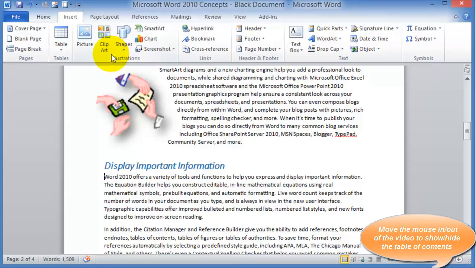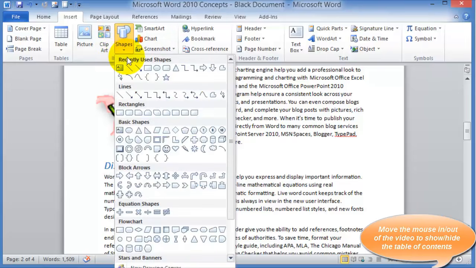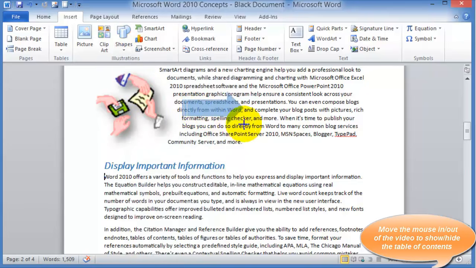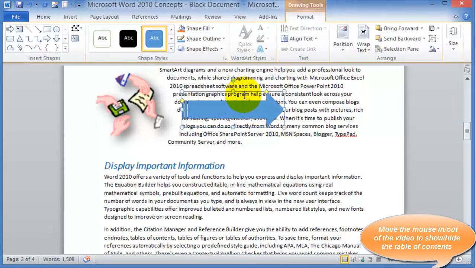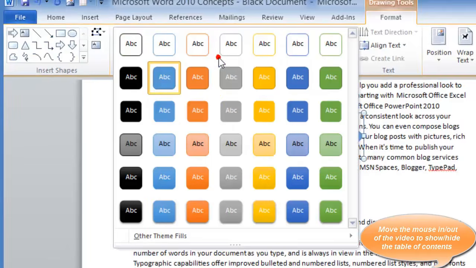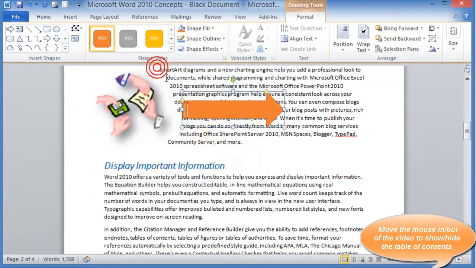Additionally, you can insert shapes by simply clicking on shapes, pick what you want, and the difference with shapes is that you have to draw it on the screen how big you want that specific shape. So you click on it, and then notice now we have the contextual tools for the shapes, so you can apply a different style for this shape, and then you can pretty much tinker with it to your liking here.